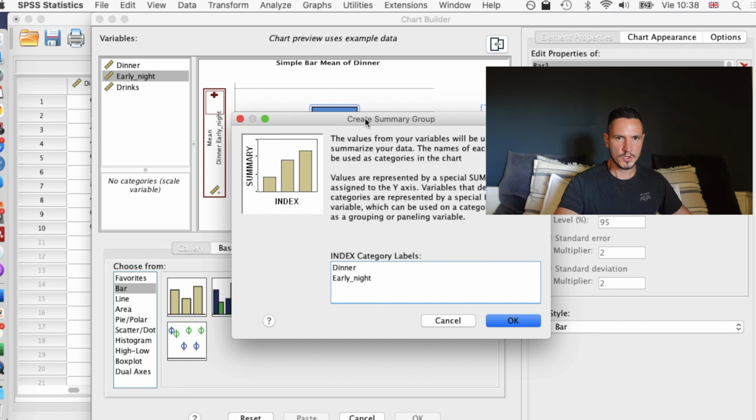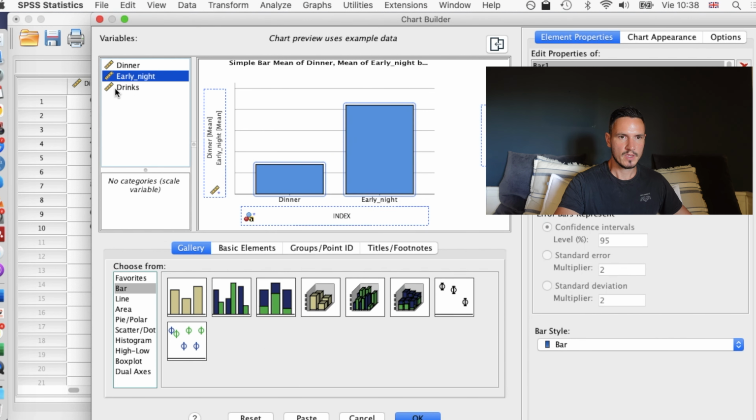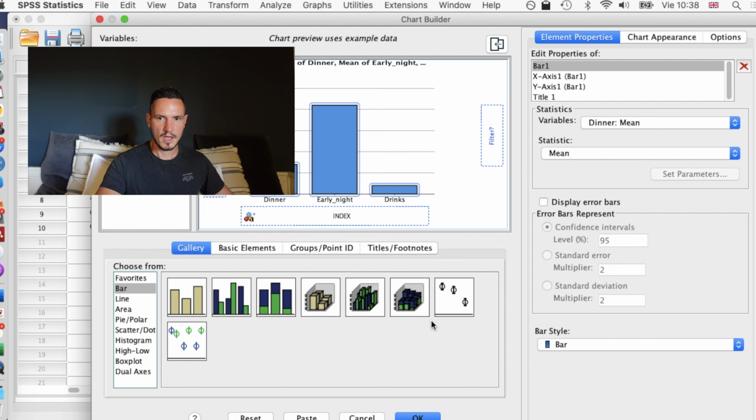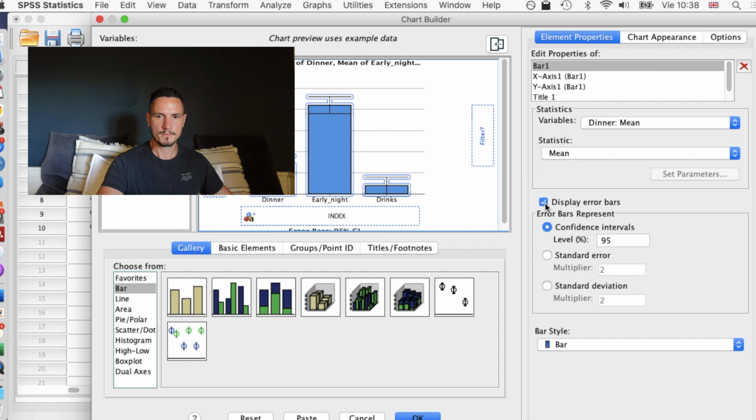And that comes up with this create summary group dialog box, which you can just close by clicking OK. And then finally, I'll transfer drinks over as well. If you want to have error bars, you can go to this option here and select display error bars. It's quite common to have 95% confidence interval error bars. So I'm just going to leave this option checked, and then I'll go to OK.